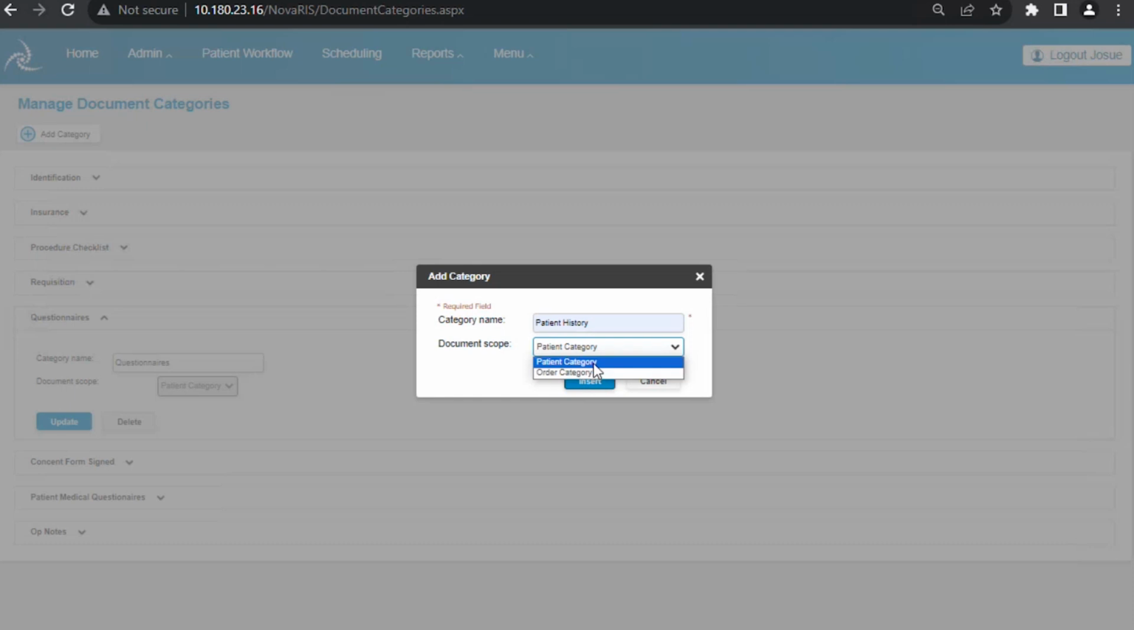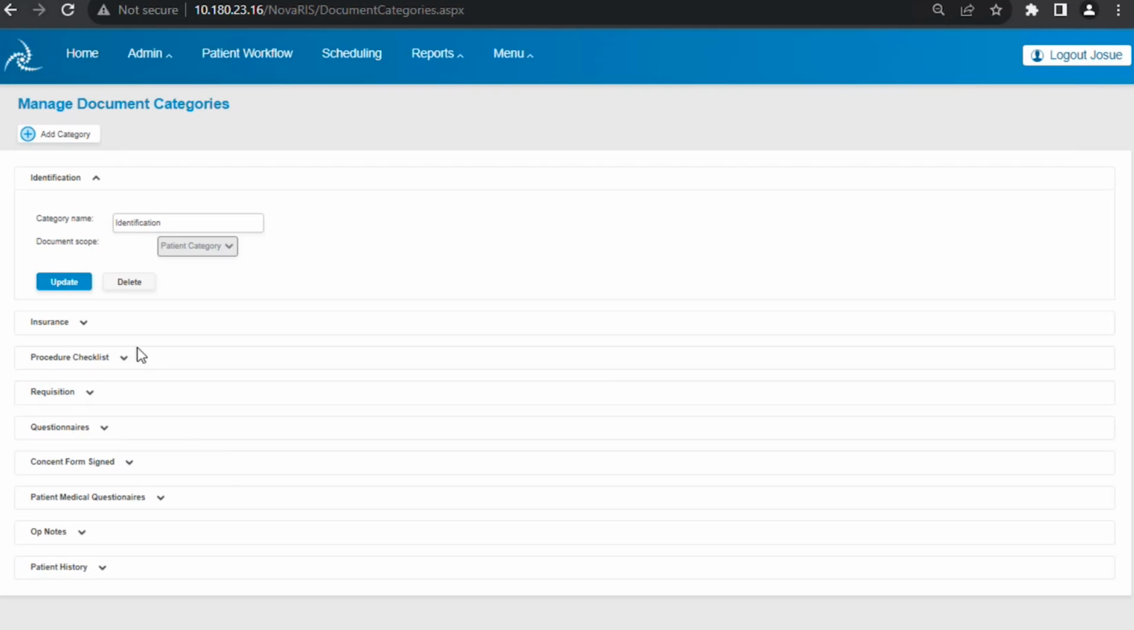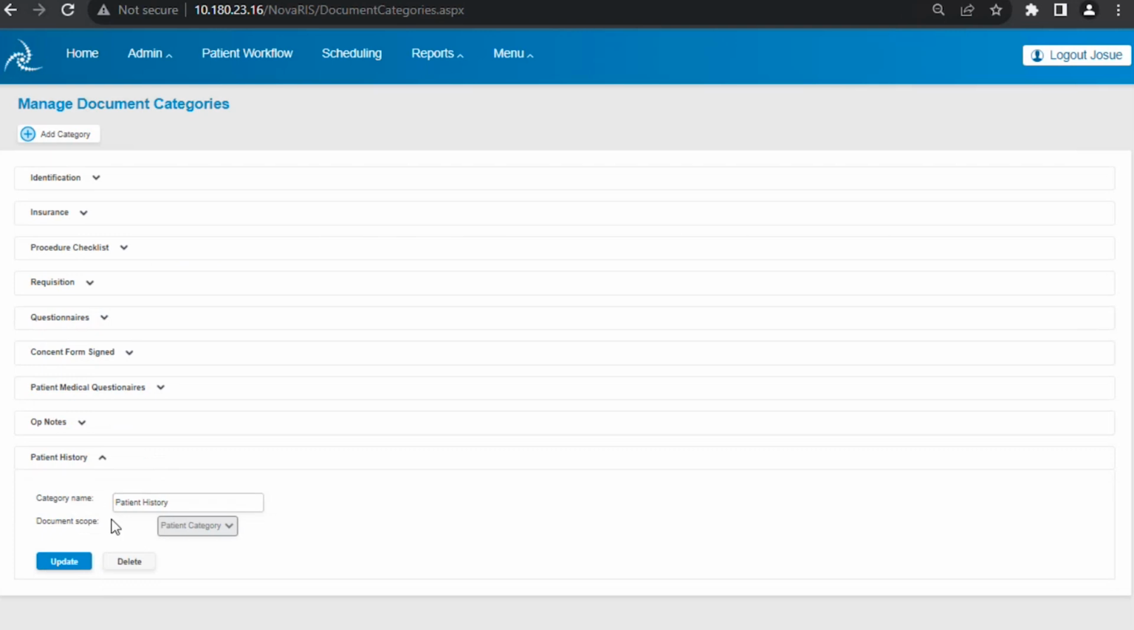So in this case, I know that the scope is going to be my patient, and I can now create a new one. So you can see that I now have my patient history category here. And now when I upload documents, I will also be able to find them a little faster with that one.